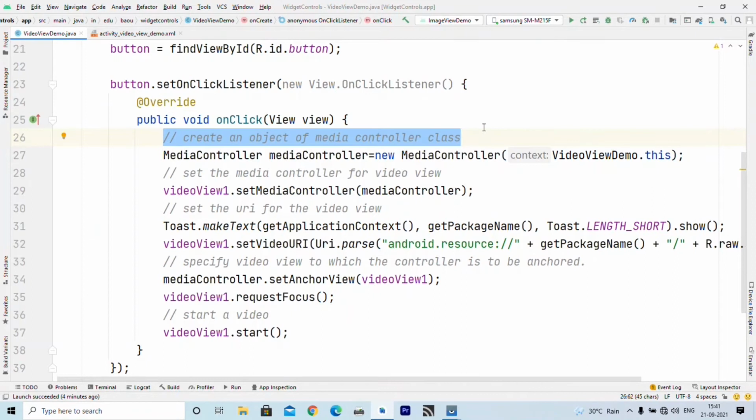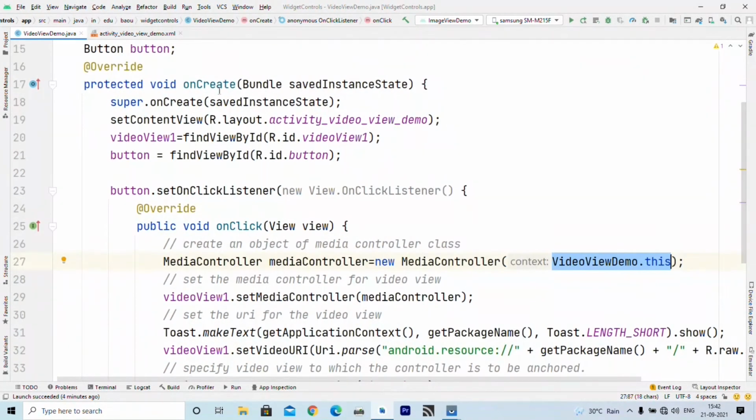First, as we discussed earlier, we have to create an object of the media controller class. In order to get play and pause and forward and backward kind of functionality, we have created this object, which is an instance of the media controller class. The only argument is context. So you can write activity.this as a context. Remember, my activity name is video view demo. So I can write video view demo.this.